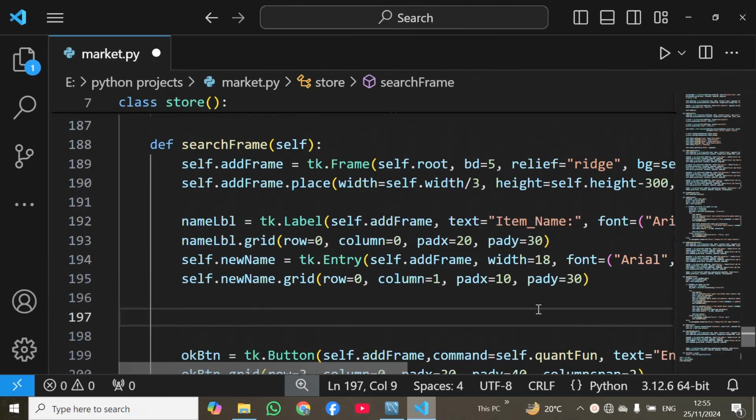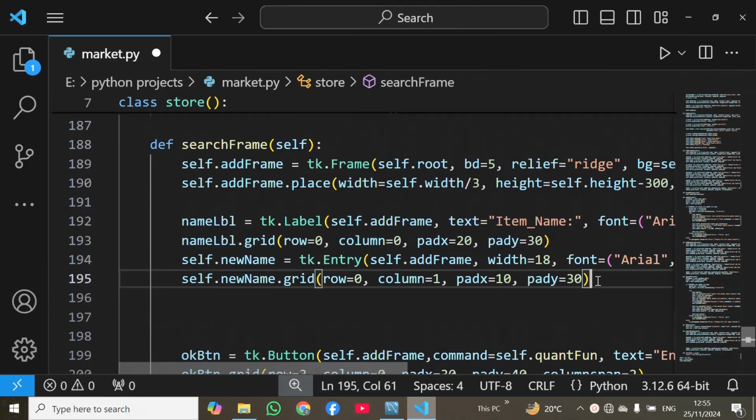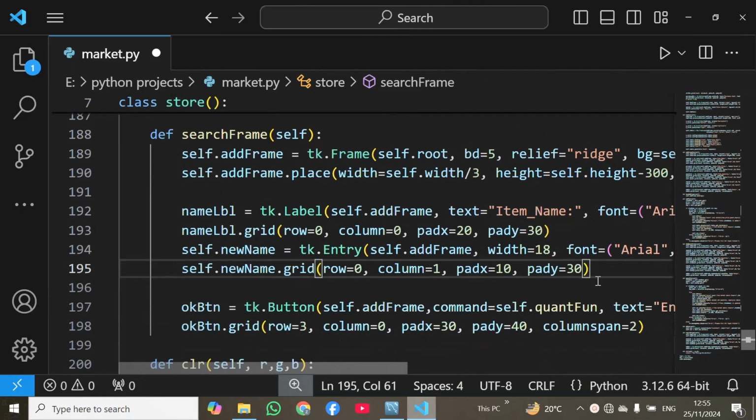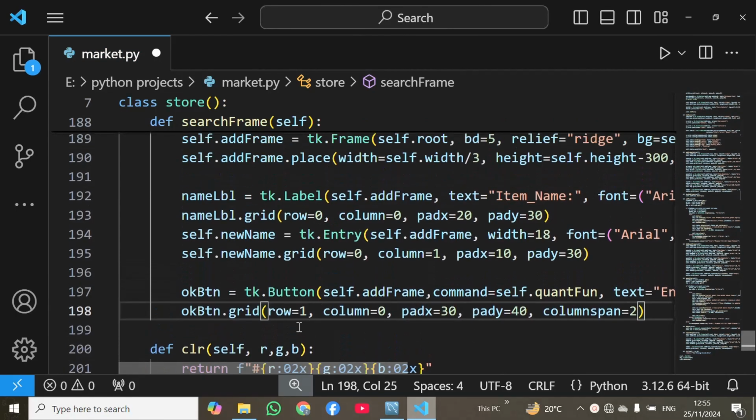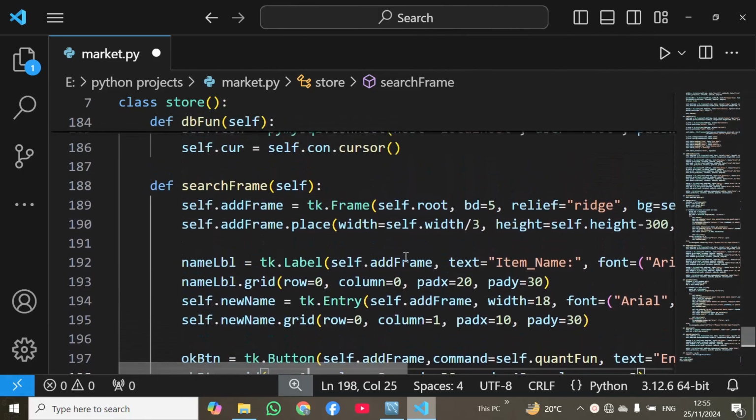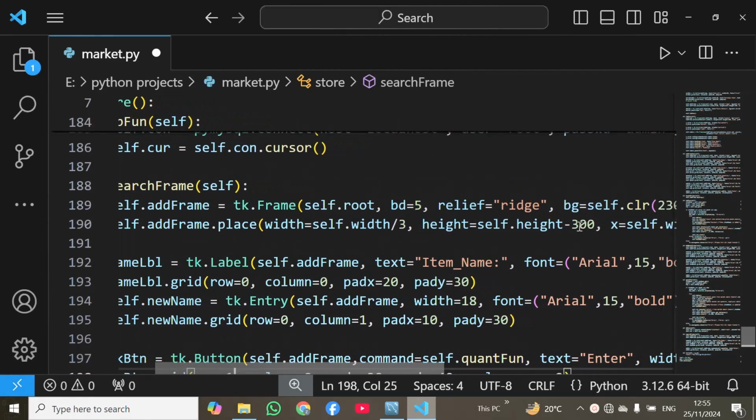Now this is only name, so I will go back. Now I have to change the row number for this button. Here I will use the second row. In the first row we will use name and in the second row we will use button. I also have to decrease the size of this frame. I will decrease 400, or 450, from the total height.